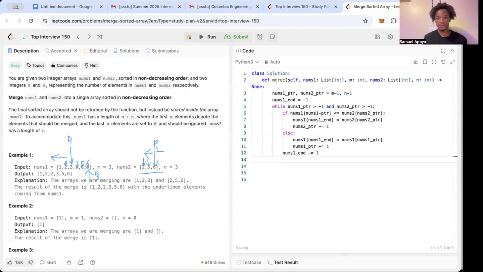And then we're almost done with the code. Now it's left with the last part. So when we exhaust nums1, and there are still elements in nums2, we continue to add them. So that's what we're going to do. So while nums2 ptr is greater than -1, and nums1 ptr is less or equal to -1.